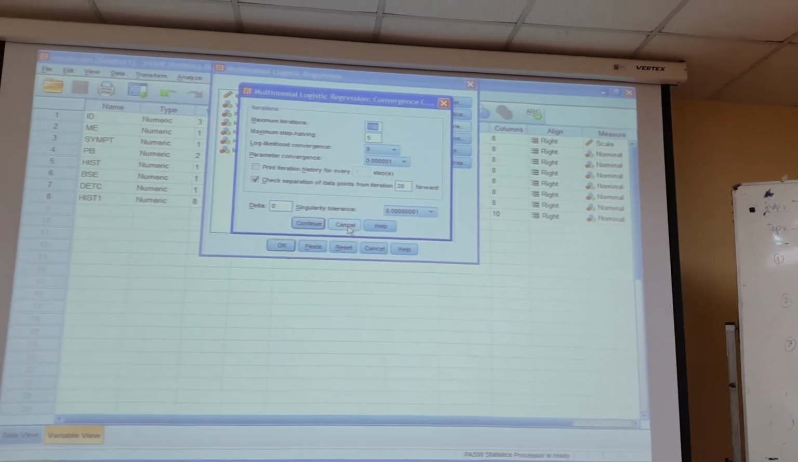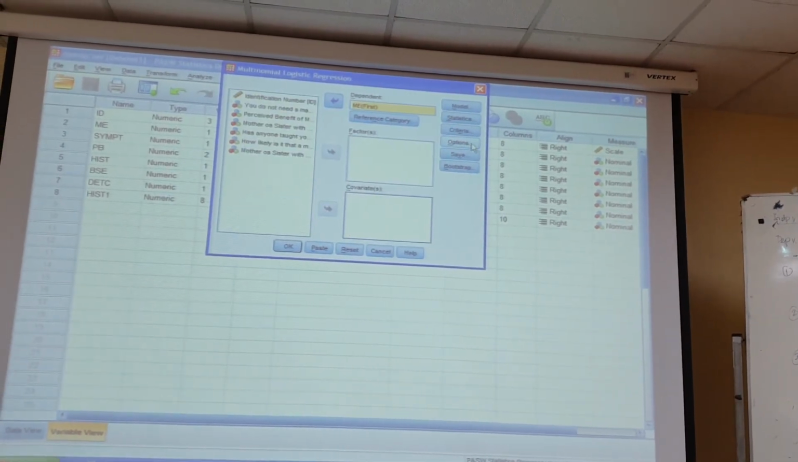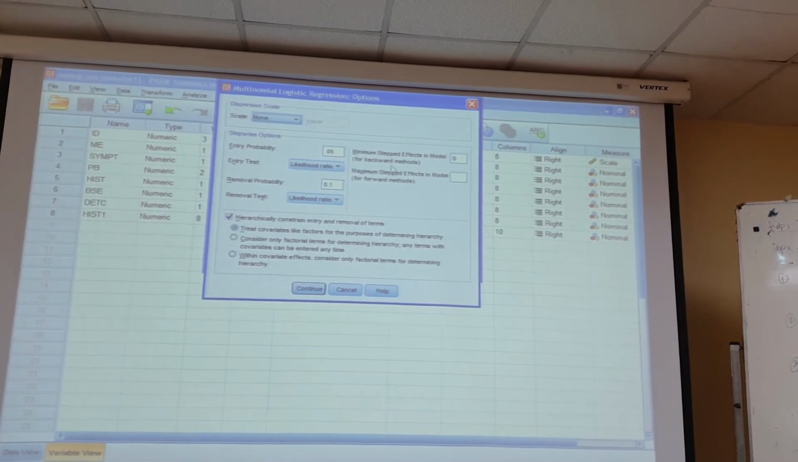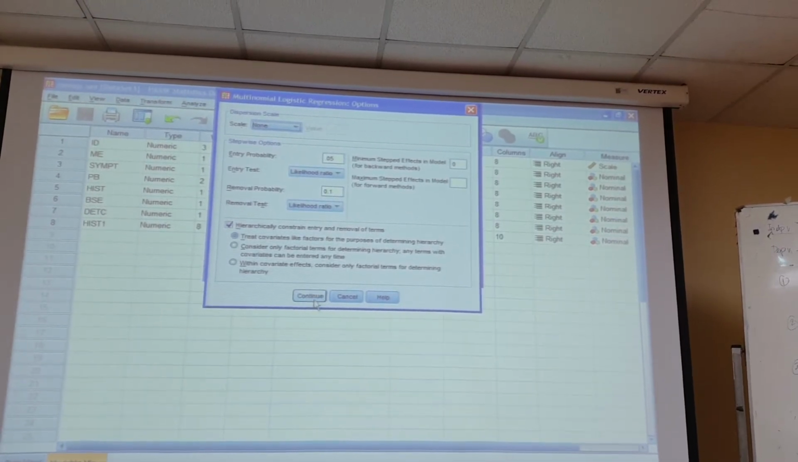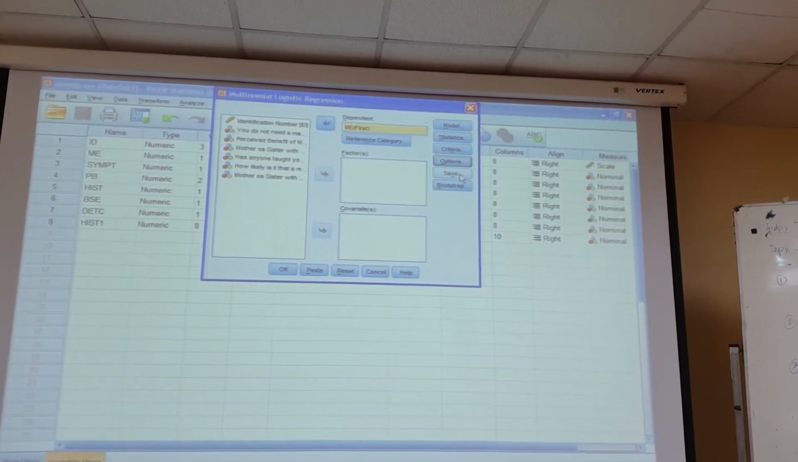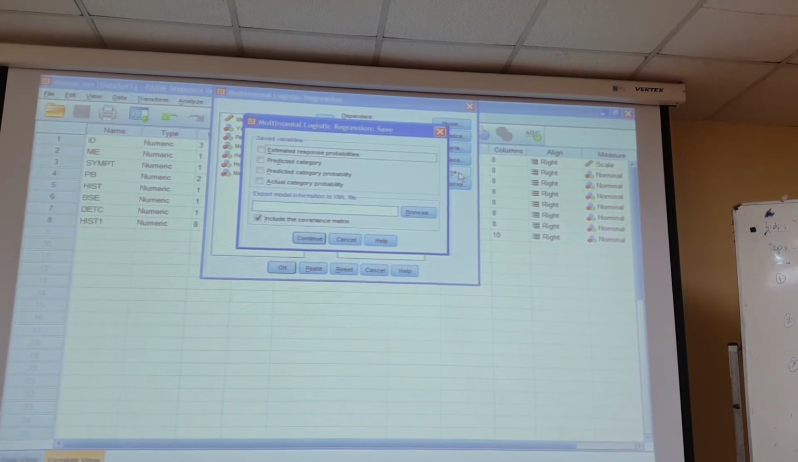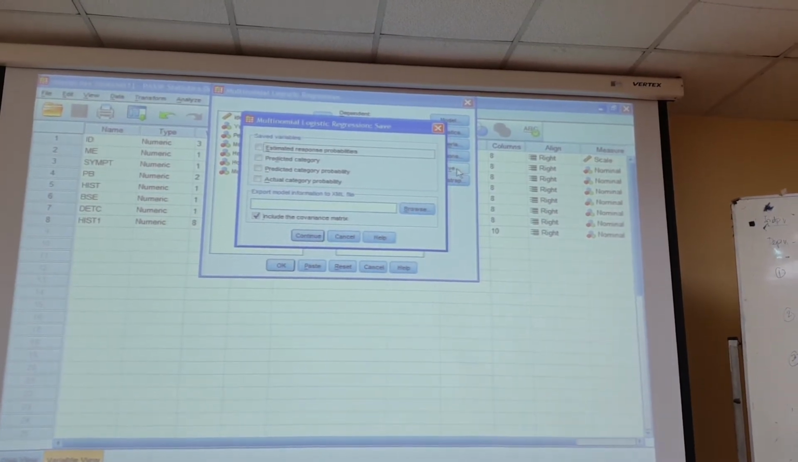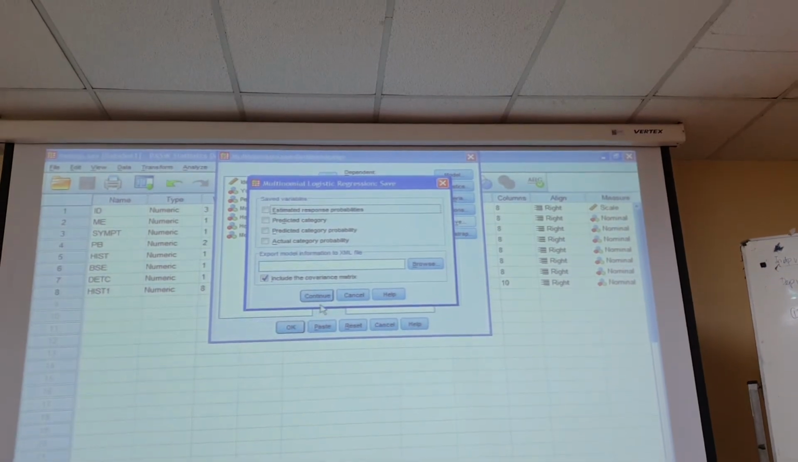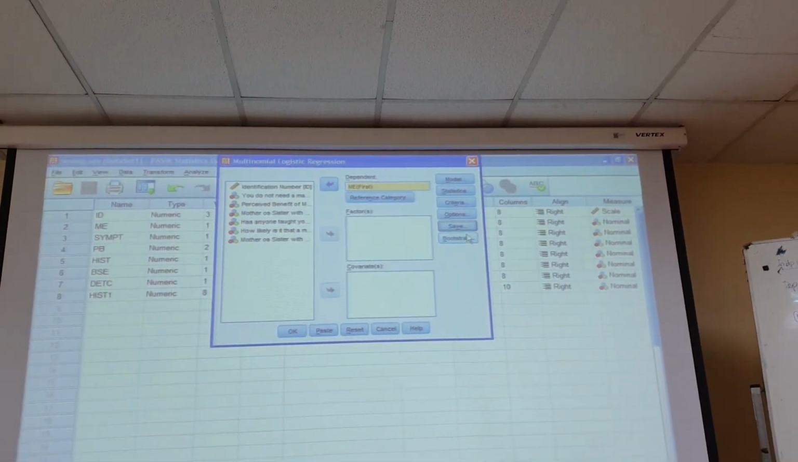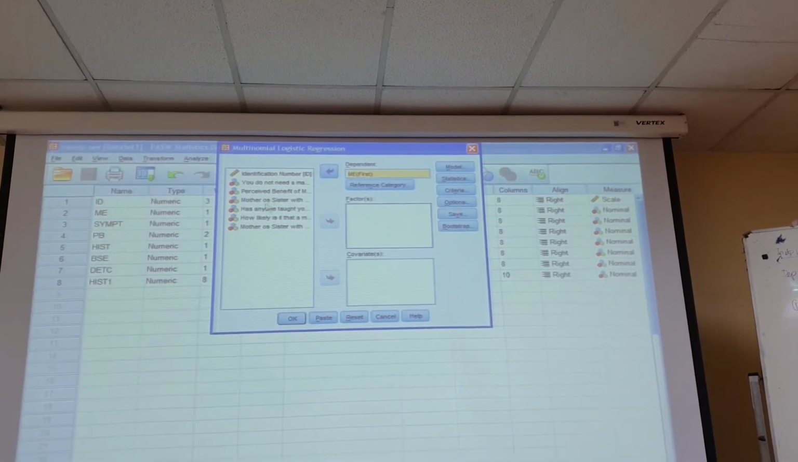Criteria, nothing. Don't have to do anything. Options, no options. Save, we don't want to save that. This one we can save the predicted probability, but let me go to the main result first. Bootstrap, nothing. And factor, what is a factor?